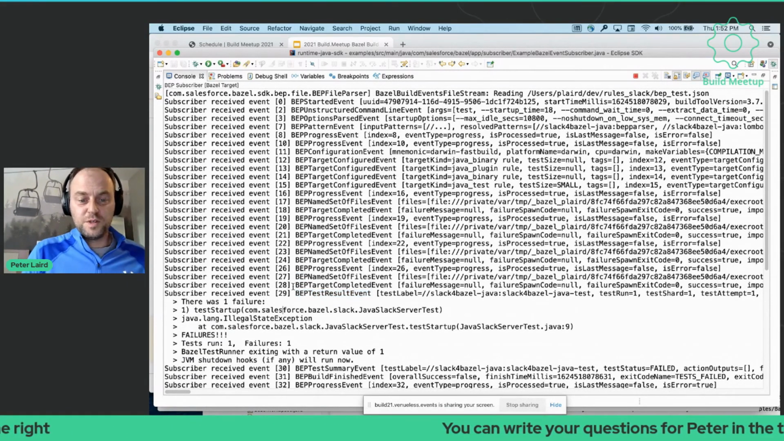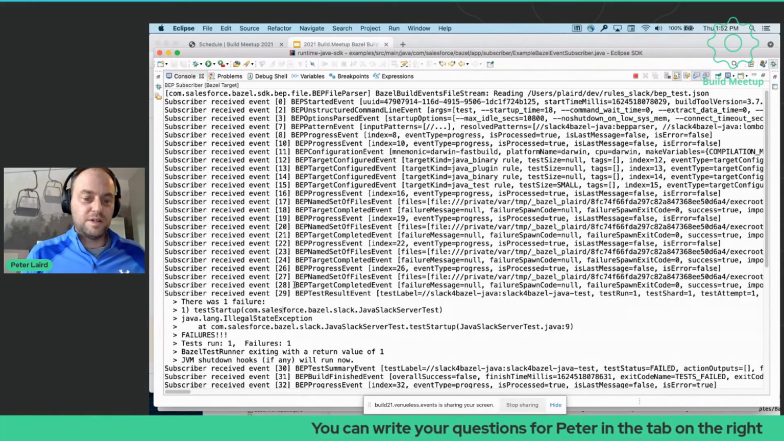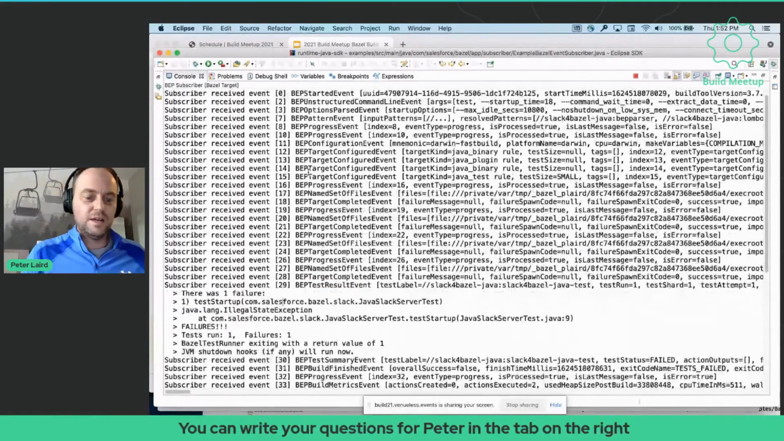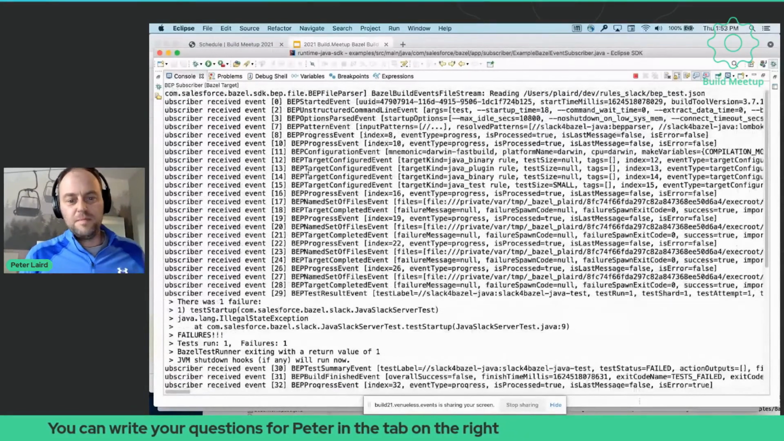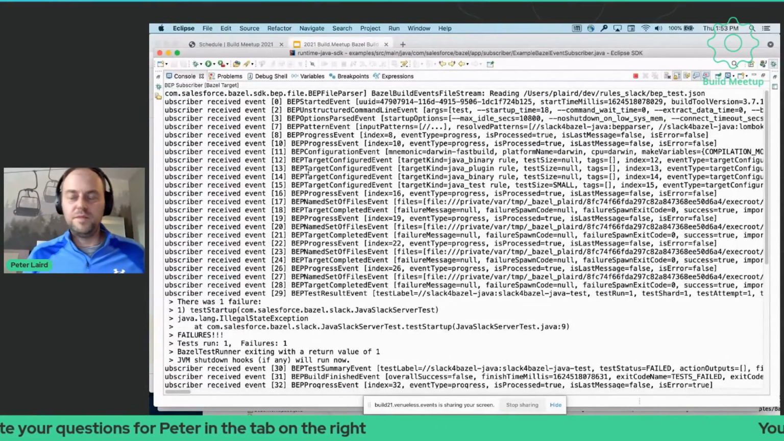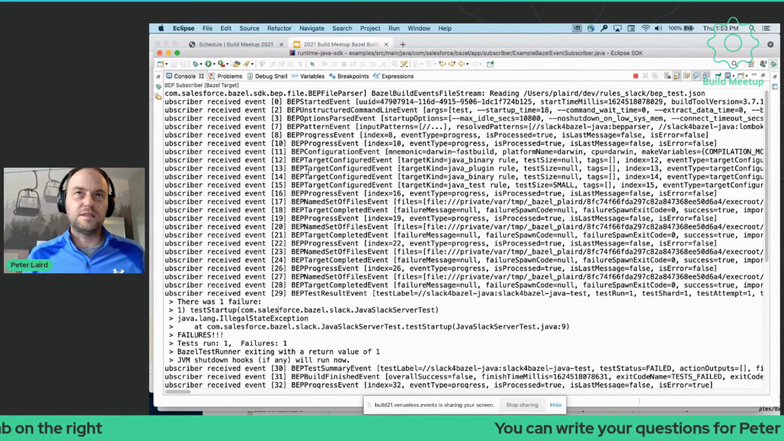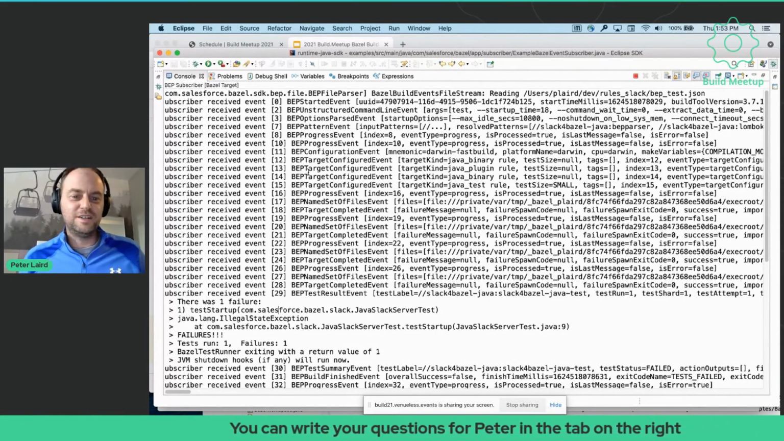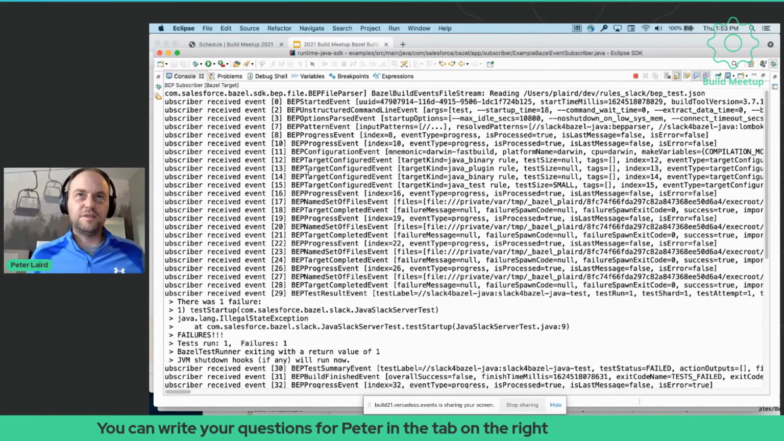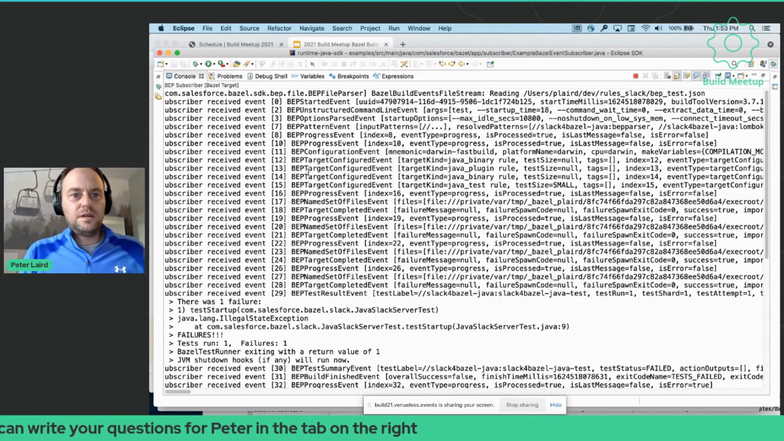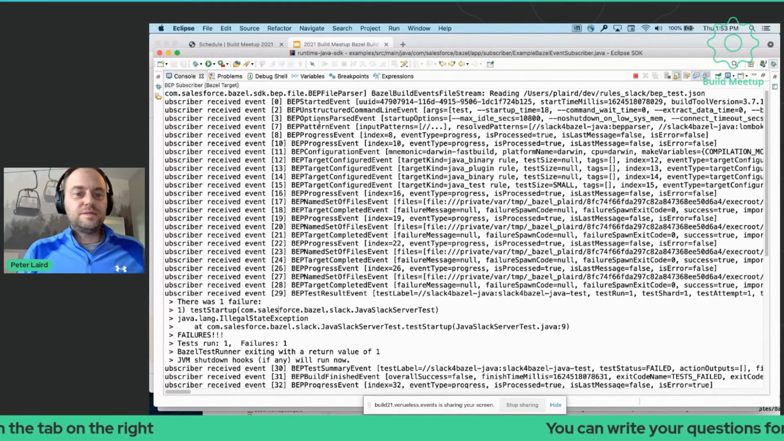So this build was really short on purpose for a demo, but like I said, normally when you run a Bazel build on a medium-sized repository, you're going to have thousands, if not tens of thousands of events. So be prepared, buckle up. You have a lot of sorting out to do to find what you need. And I think that's it. Are there any questions?